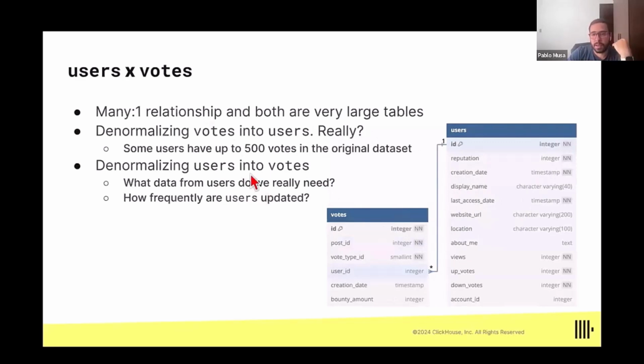Users and votes, very similar discussion, up to 100 votes. So that might make sense because it's not too big of an array. But every time a user votes, you add something to users. That's just too frequent updates. Probably not a good idea. Denormalizing votes into users, same thing.